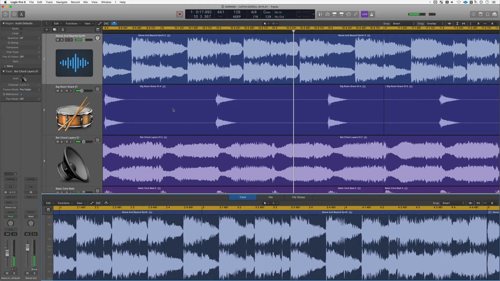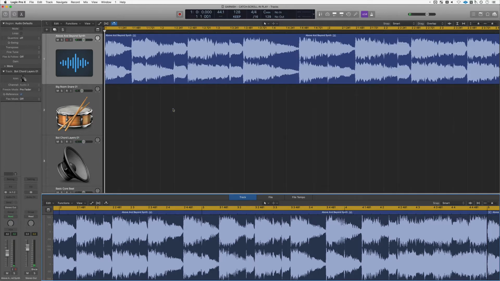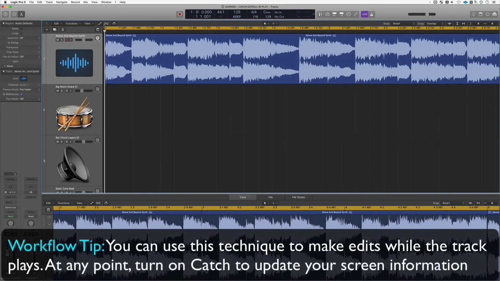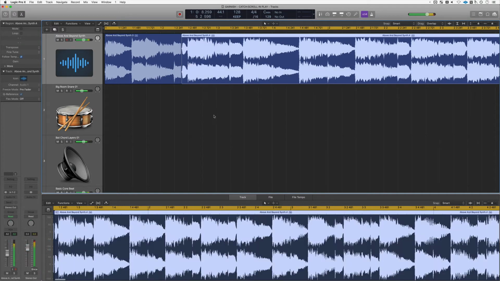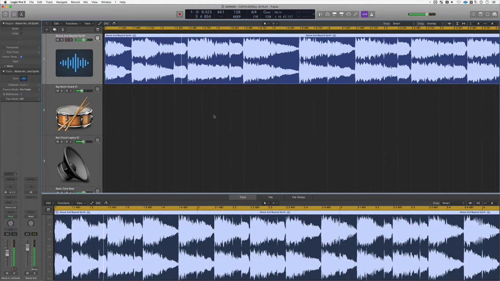So both of these functions have a place, right? Like if I'm making specific edits and I don't want the display to update itself, then I would just turn the catch function off and it would look something like this. And you get the idea. And if you want things to update themselves, well, then you're going to have to turn that on.